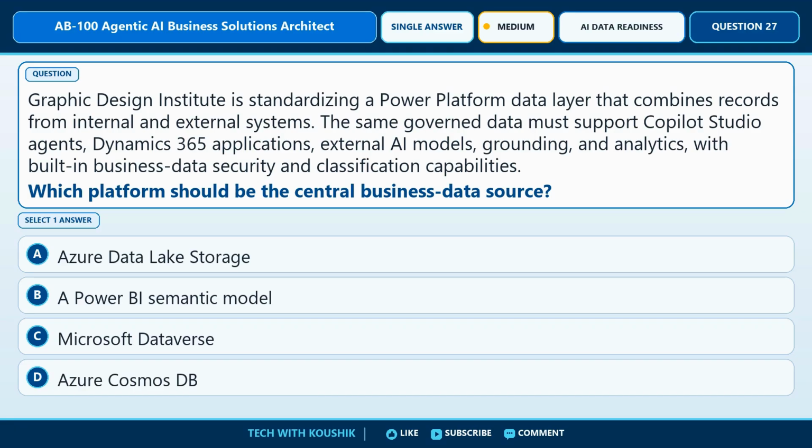Question number 27. Find the decisive clue before choosing. Pay attention to qualifiers such as least, most, and minimum. Graphic Design Institute is standardizing a Power Platform data layer that combines records from internal and external systems. The same governed data must support Copilot Studio agents, Dynamics 365 applications, external AI models, grounding, and analytics, with built-in business data security and classification capabilities. Which platform should be the central business data source?